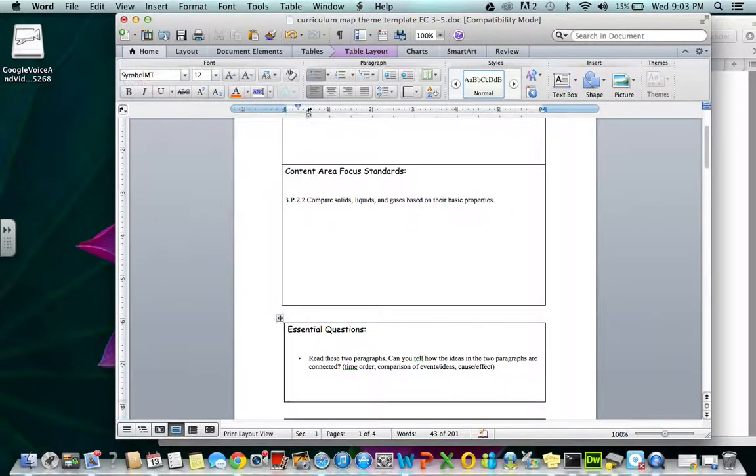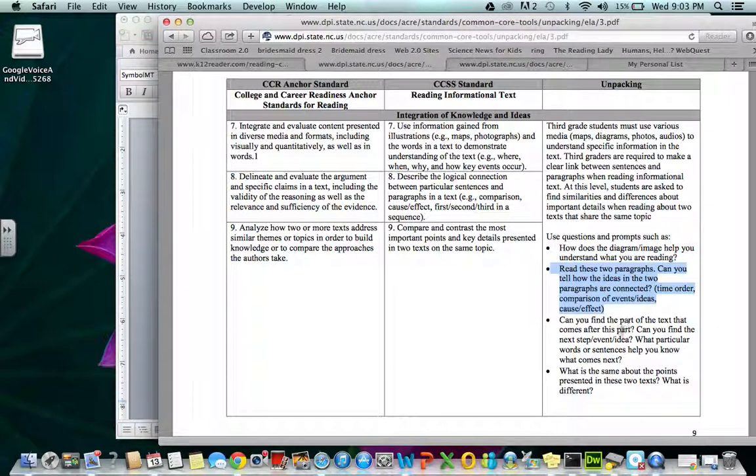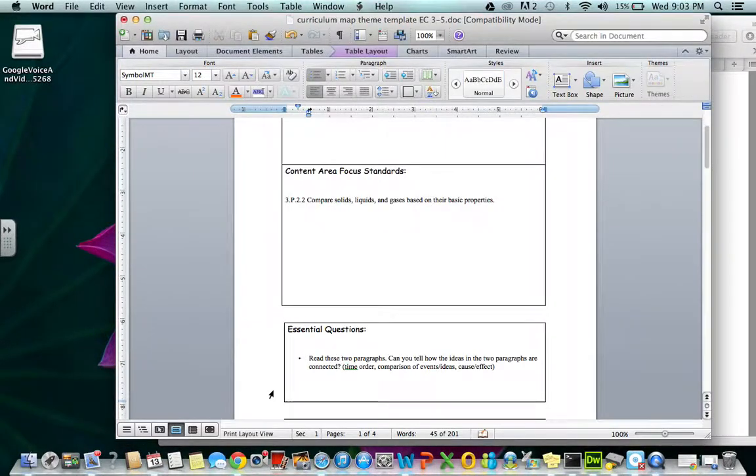This bothers me, so I'm going to go ahead and fix that up a little bit. Can you find the part of the text that comes after this part? Can you find, that doesn't really go with compare and contrast. What is the same about the points presented in these two texts and what is different? Okay, I'm going to use this one too because it's comparing and contrasting, and the students are also going to be looking at different texts throughout this lesson.